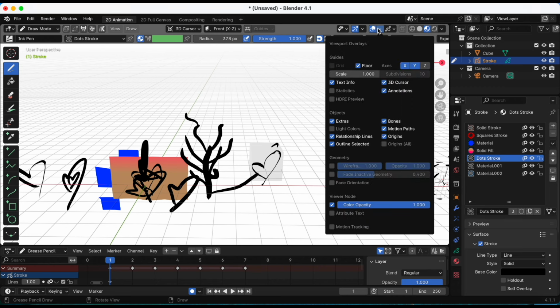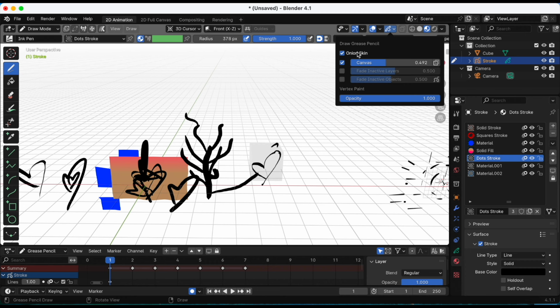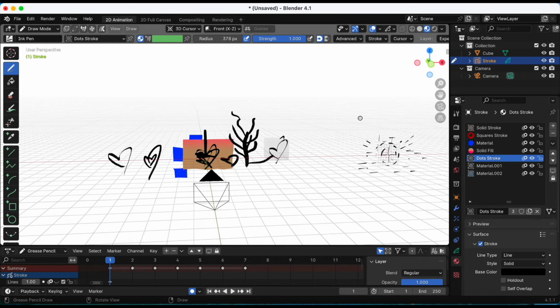And then you have the viewport overlays. This is again where I turn on the X and Y axis. I can turn on the 3D cursor. And to the right of that is the draw grease pencil. And this is where I turn on my onion skin or canvas. I don't have vertex paint selected, but if I did, that would adjust the opacity. So yeah, those are those 4 menu options.